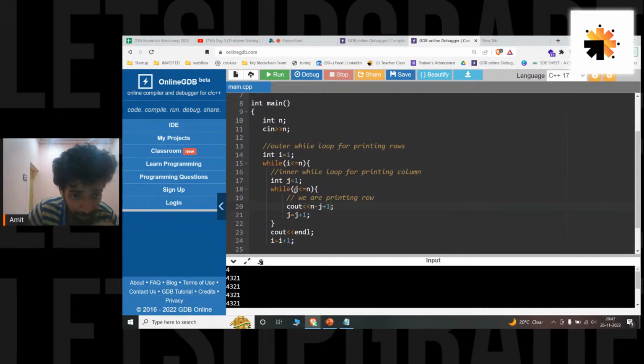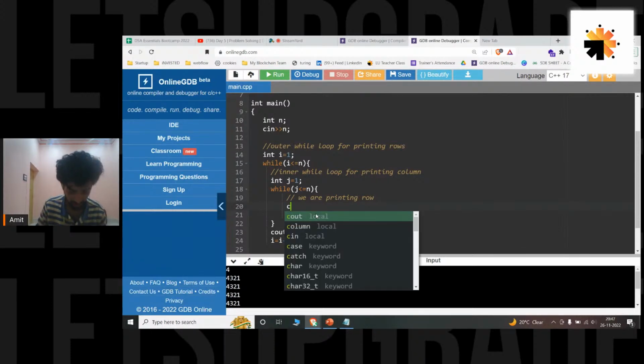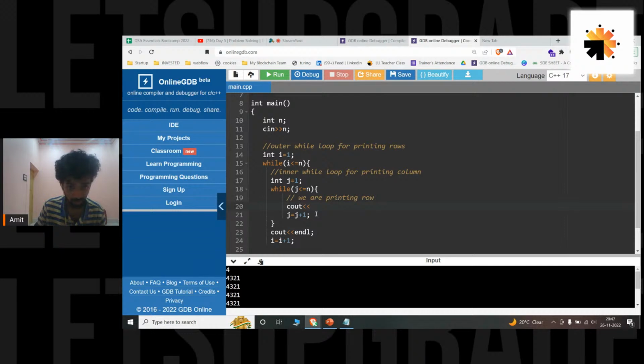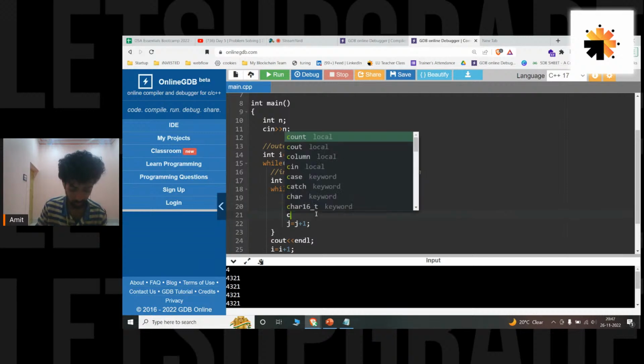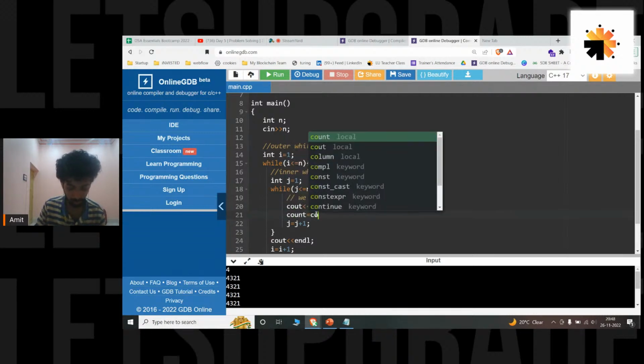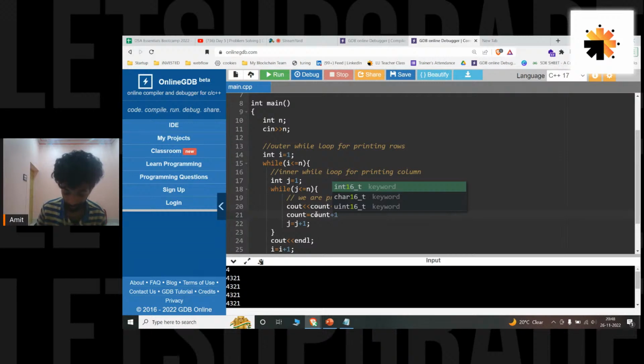So here the printing will be different. So what do I have to do? I'll write cout, and I'll print count, and I'll give some space to it. And count equals count plus 1. So this will increase the counter level, correct?